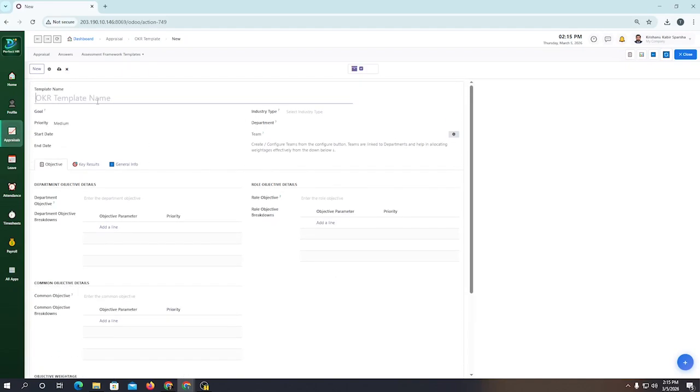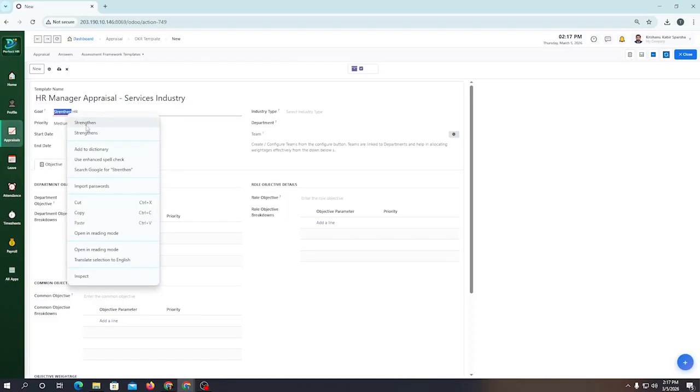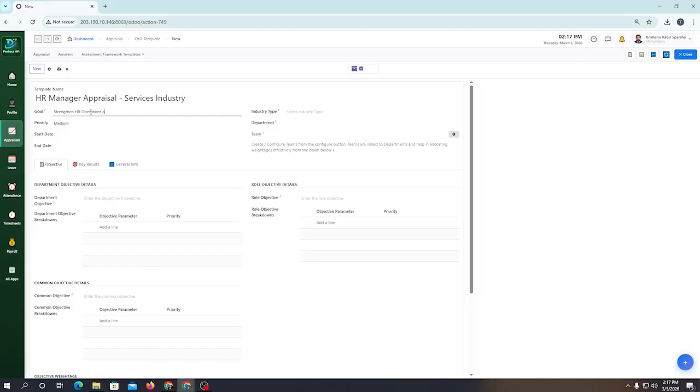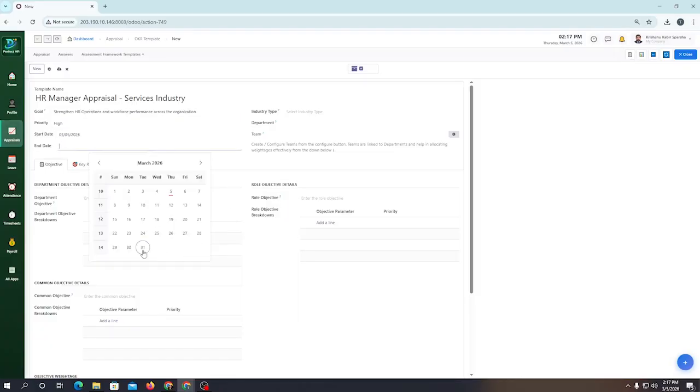We are building this template for the human resource manager position. Everything we enter here will automatically populate the appraisal form when it is assigned to an employee. Let us fill up the fields. First, I will name the template HR Manager Appraisal Services Industry. The goal will be to strengthen HR operations and workforce performance across the organization.